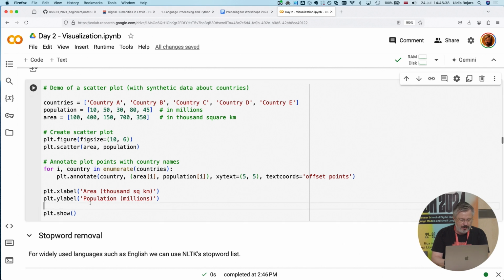Here I also have a demo of a scatter plot, but right away I did not have an example from natural language processing to show. So instead I will show it using synthetic data about countries. So imagine that we have countries. We have information about country population and country area. And then we can build a scatter plot using area as x-axis and population as y-axis.